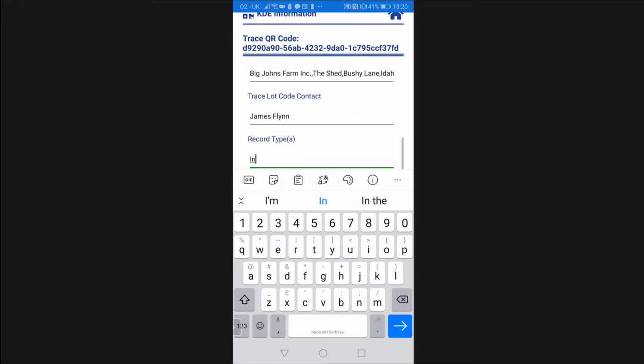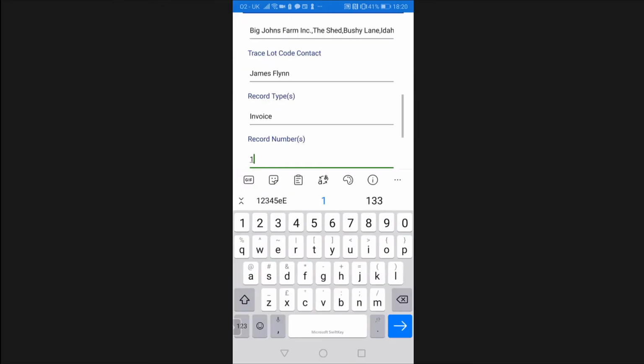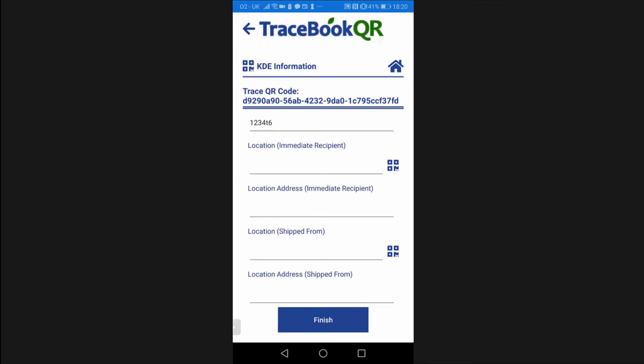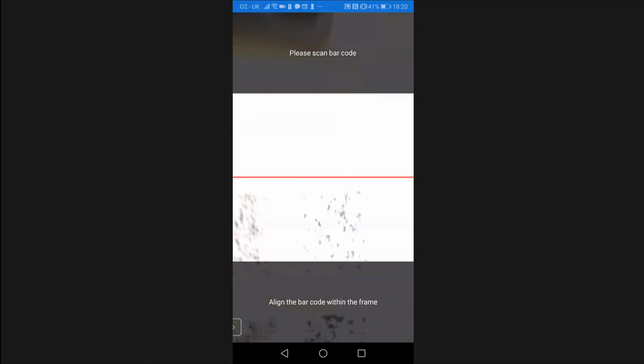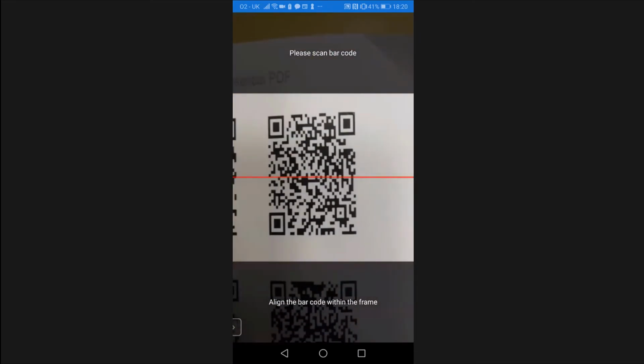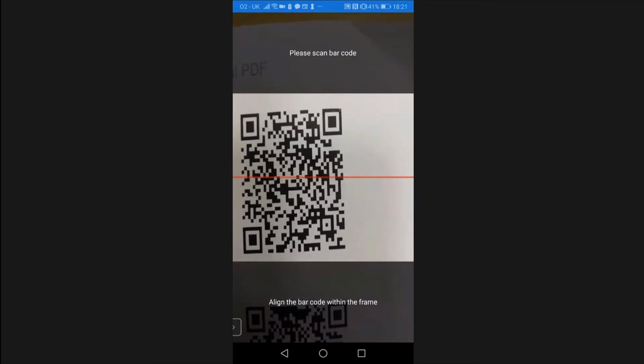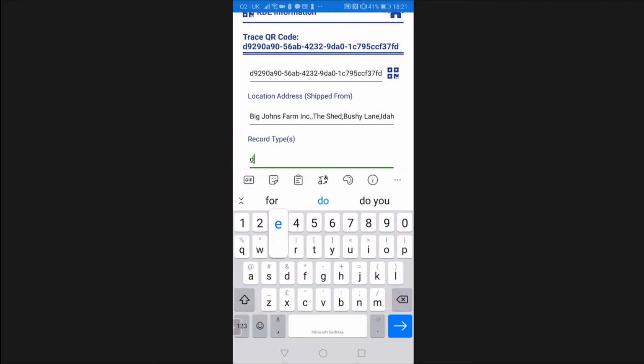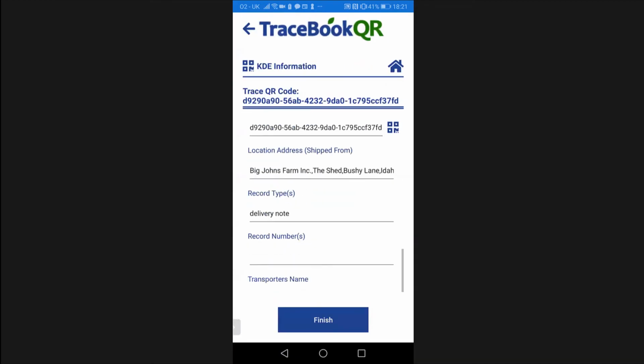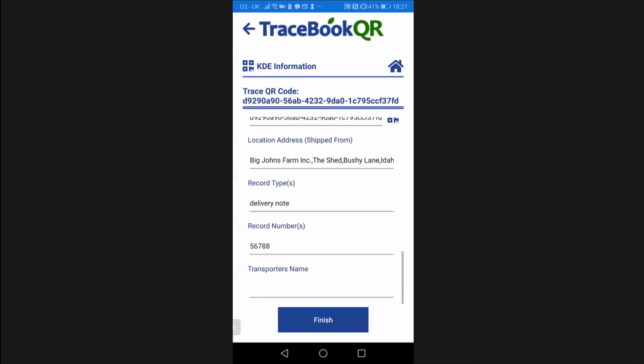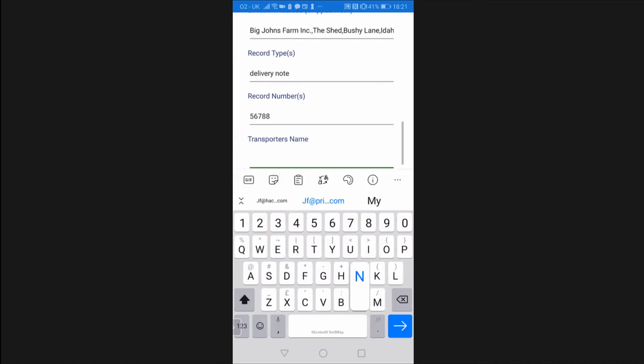The intention is that we would hook this up to the GS1 GTIN and GLN application programming interface so that we can easily scan barcodes, QR codes, and get the relevant information from the GS1 database. Okay, you can see the final submission here, and we're now adding in record types, for example, the delivery note in this case, and we may make a reference to the code of the delivery note. And the final part of this KDE is the transporter's name.